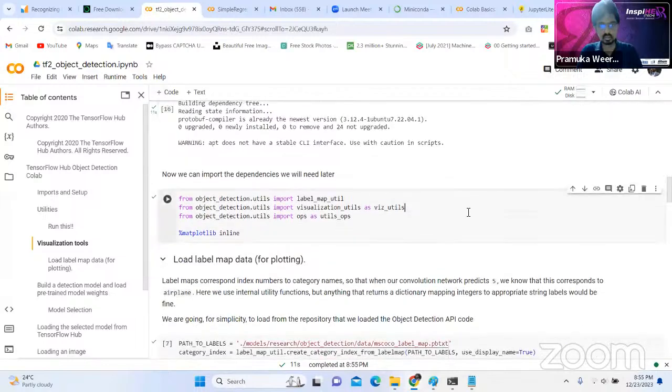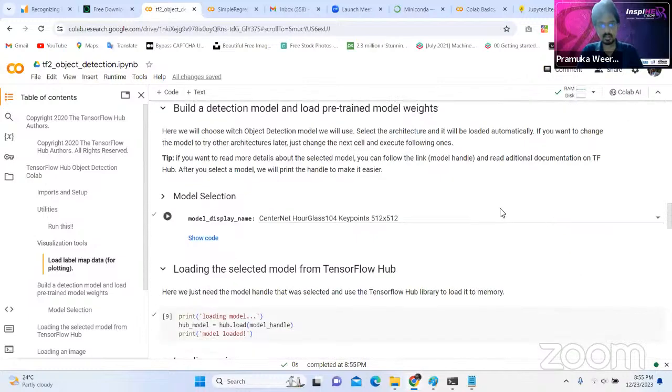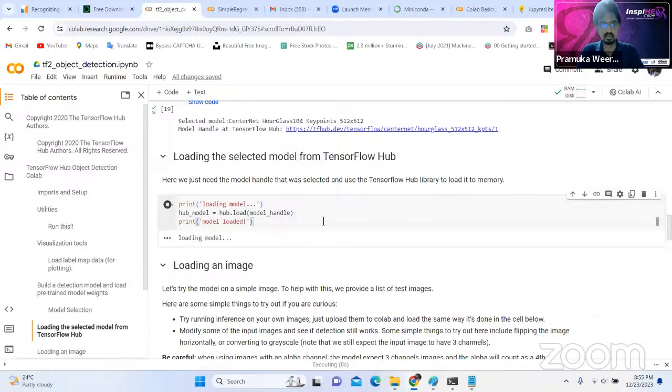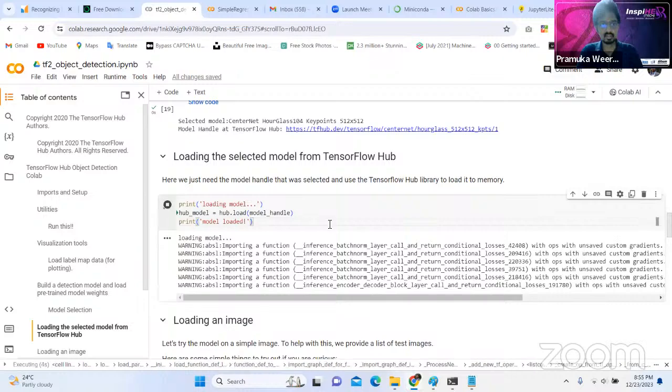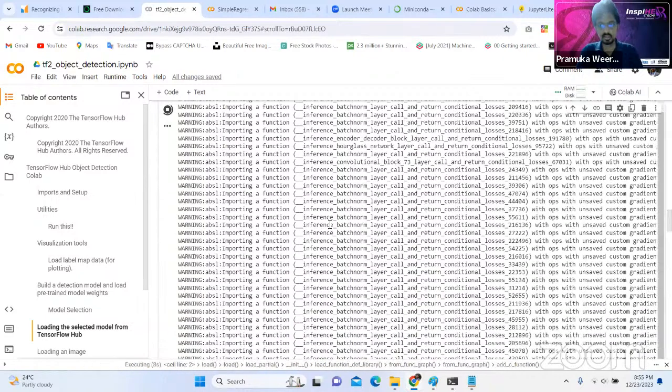Right. So let me just run this code and show you what happens. I'm loading the model that I basically downloaded. It will load the model. It will take a little bit of time to load the model. So it's loading the model currently.